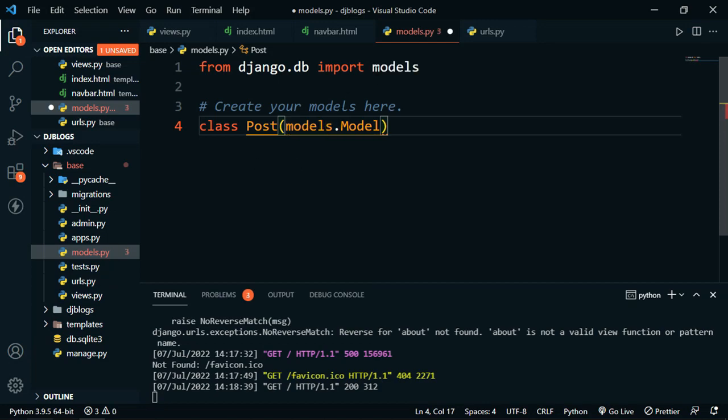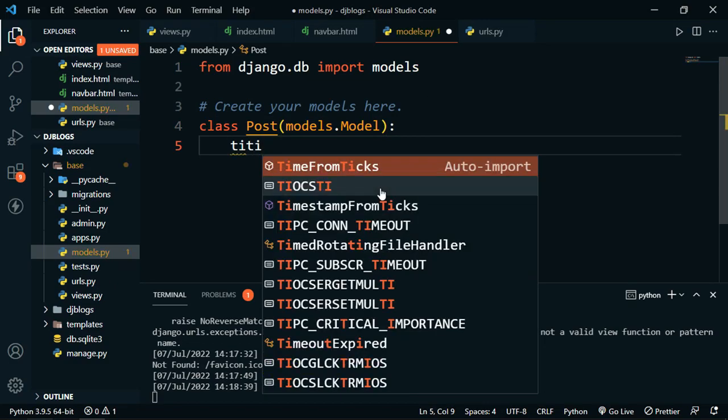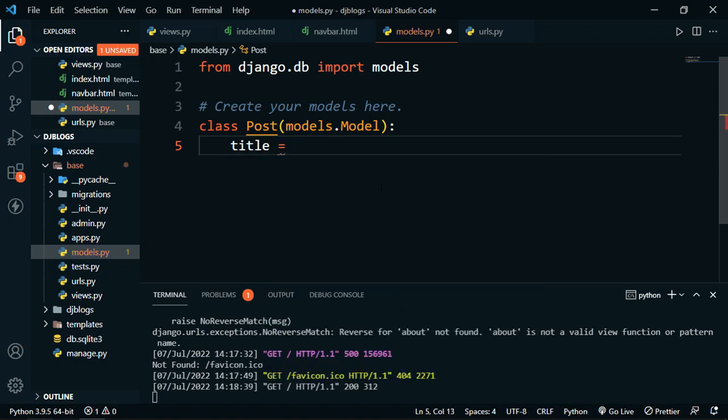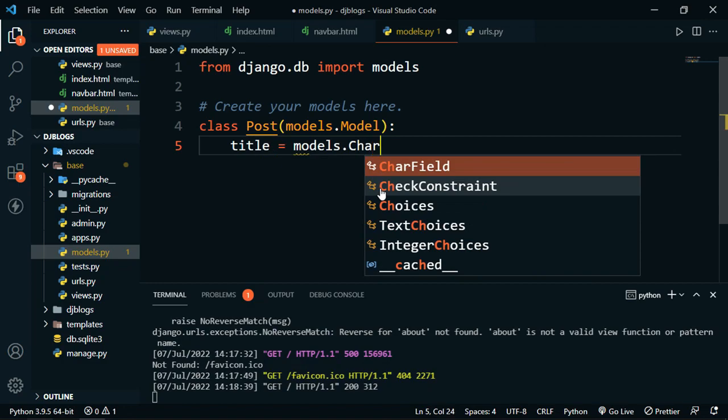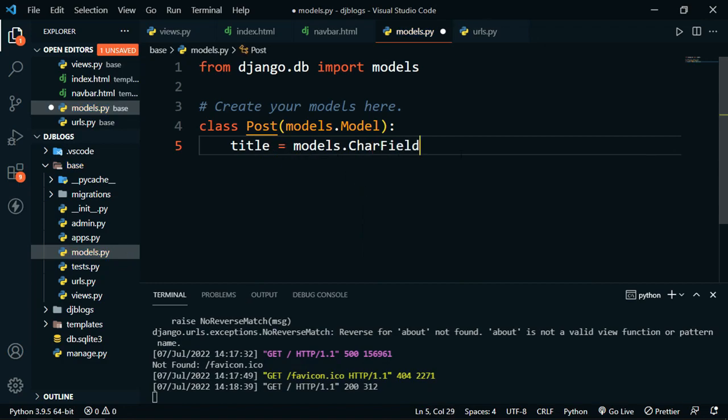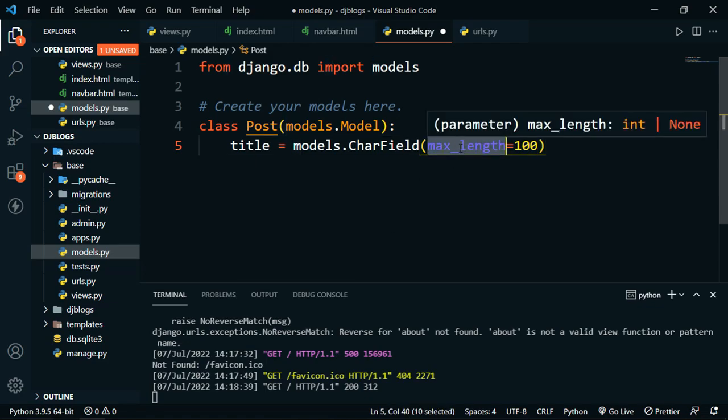At the top we have imported these models, and here we can define our properties. So in our post there will be a title. This title will be a character field, so we can define that using models.CharField. And the maximum length of our title will be 100 characters, and we can specify the maximum length using this max_length parameter.